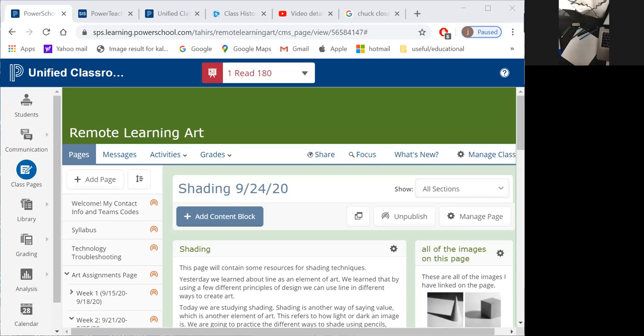All right, folks. So yesterday we learned about line as an element of art and how we could use some of the principles of design, like repetition, in order to use line and manipulate it to create art. Today we're going to go into value, which is basically a fancy way of saying shading. That is an element of art that we are going to practice today.